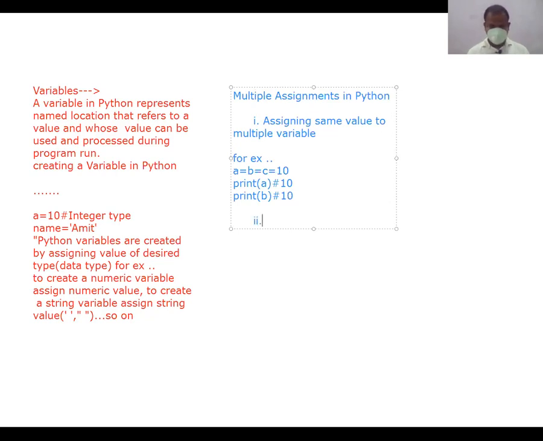Now come to the next, assigning multiple values to multiple variables. Just take one example: x, y, z = 10, 20, 30.